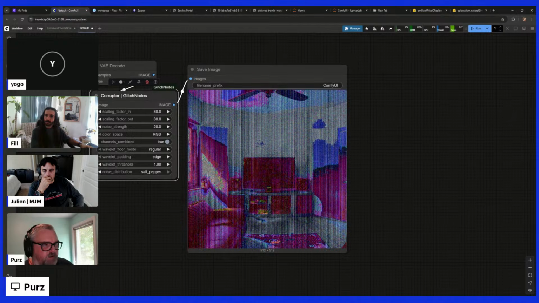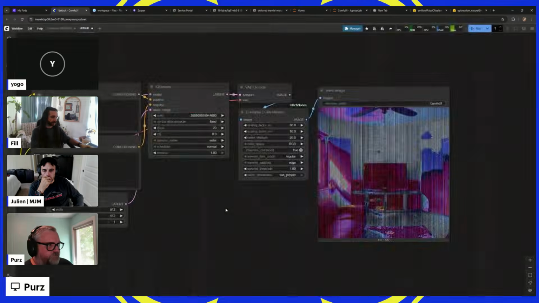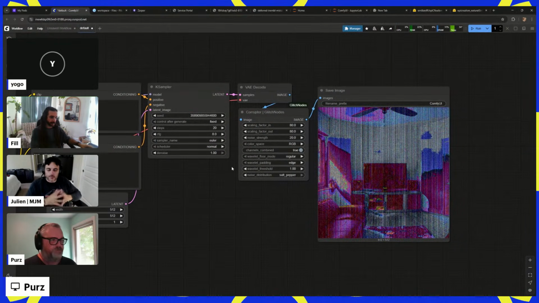I started my Windows narrator again by accident. I don't know how many times I've done that. It must be like a keyboard command that's very similar to something in Comfy.